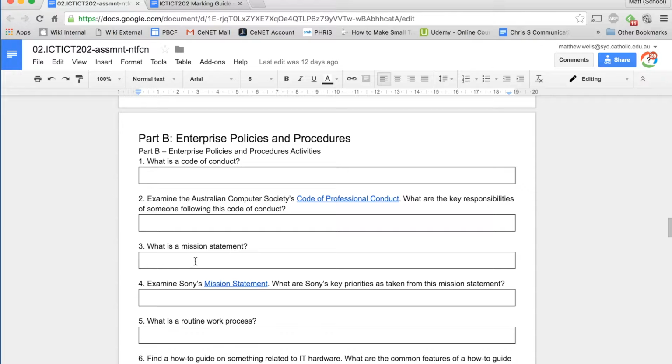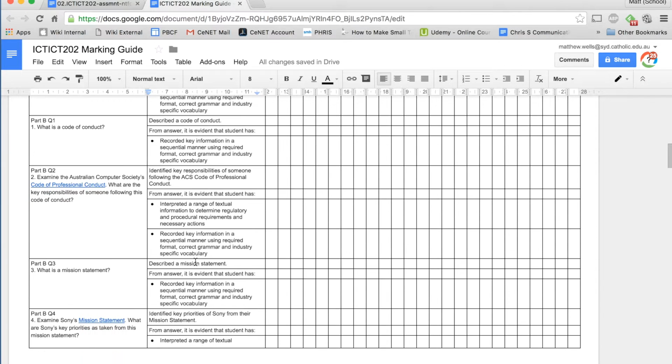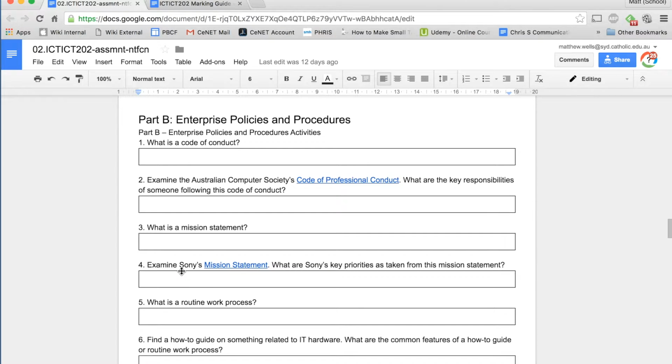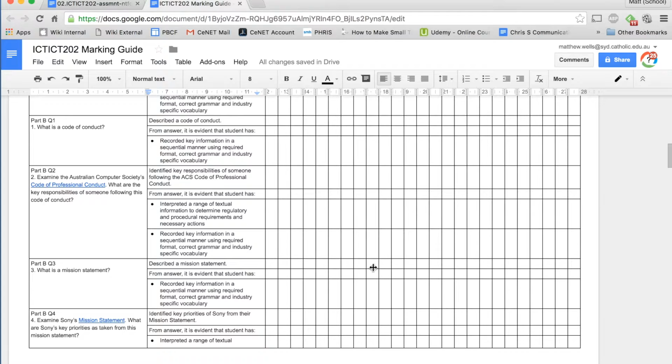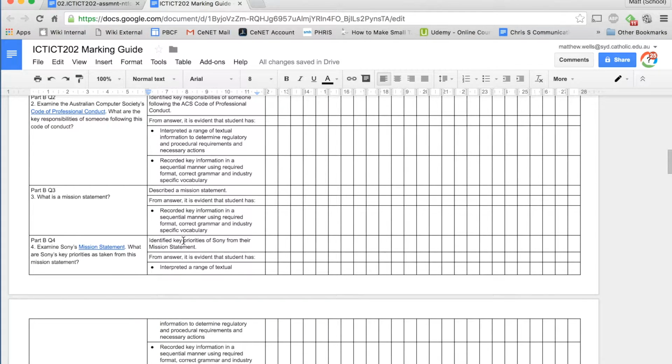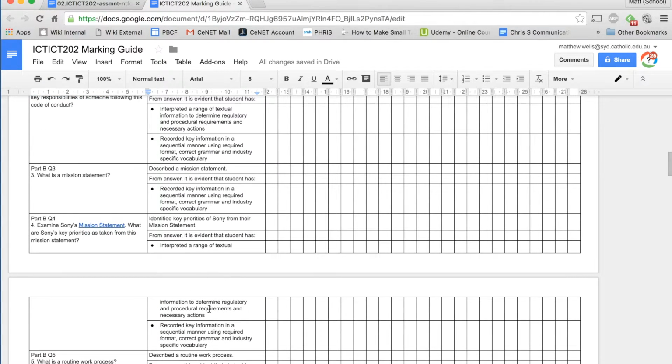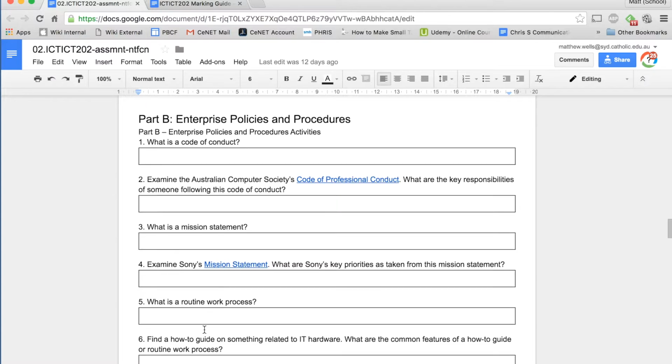You'll need to define what a mission statement is. And so down here, you need to obviously describe a mission statement. And then examine Sony's mission statement and what are Sony's key priorities as taken from this mission statement. So you need to give me the key priorities. Obviously, the textual information you'll be looking at will be Sony's mission statement, and then correct grammar, vocabulary, format.